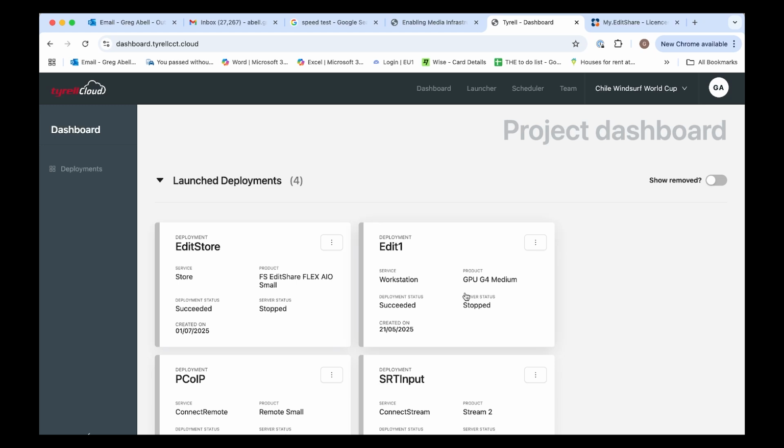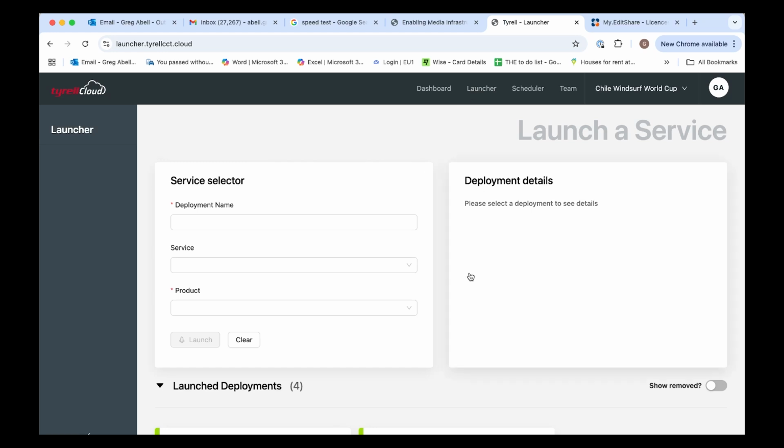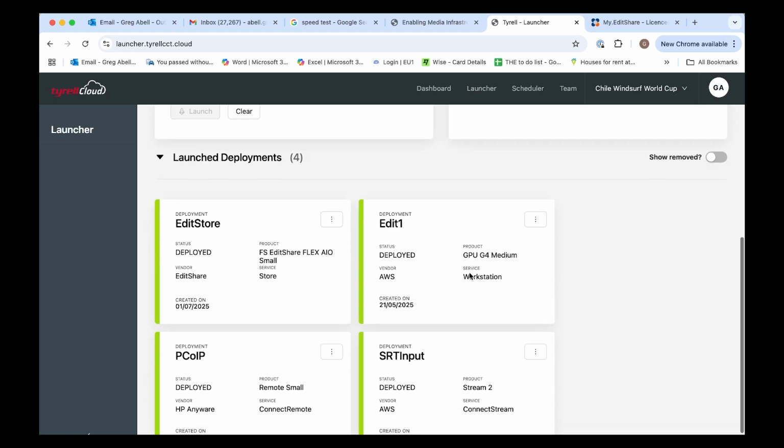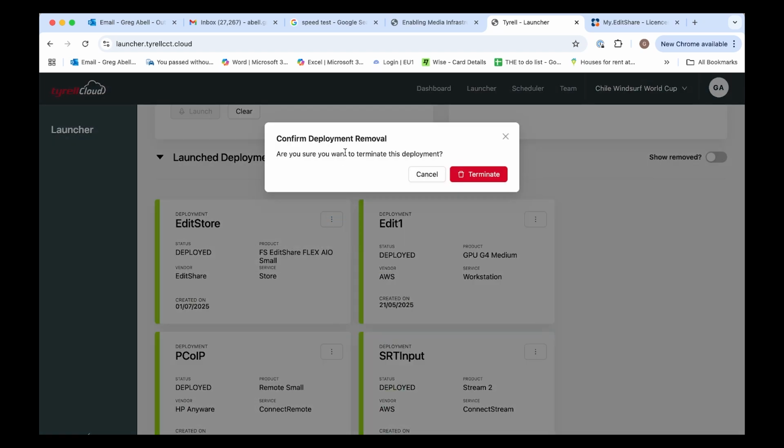As ever, let's start on our project dashboard page, and to remove services from my Tyrell Cloud project, I want to go to my launch page. If I scroll down that launch page, I can see all of my deployed services, and in the drop-down menu, I have the option to terminate. So let's start with our EFS storage.